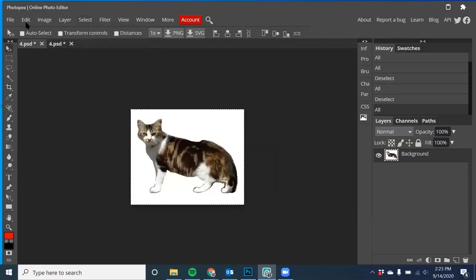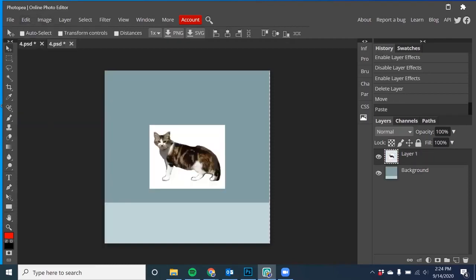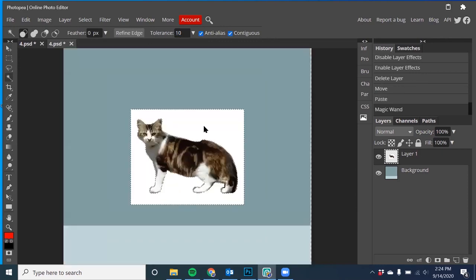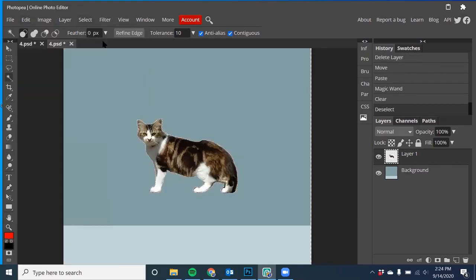Select all, edit, copy, go to 4.1b and edit, paste. We should now have our cat. Select the magic wand tool and set the tolerance to 10. Click on the white background behind the cat, edit, cut, select, deselect. Let's double click on layer 1 and rename it cat.